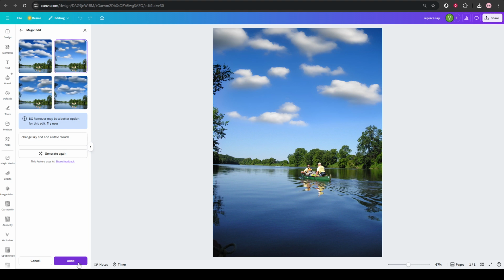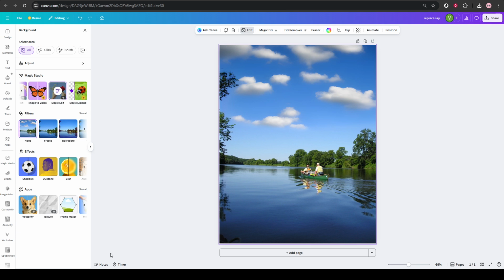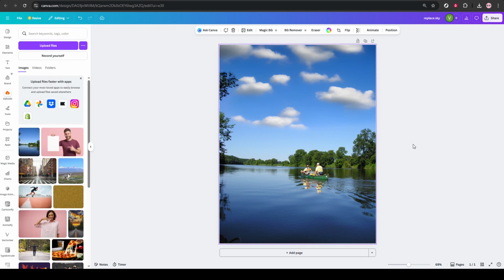Once you've chosen your preferred result, click Done. That's it. Your sky is replaced. You can repeat the process if you want to refine the selection or try different looks. Experiment with prompts and brush precision to get a flawless, realistic finish.